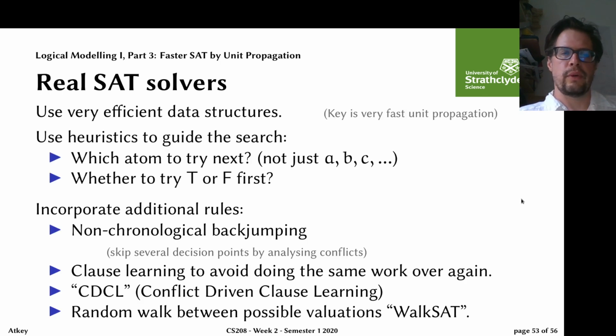So what I've shown you is a relatively basic SAT solver. The unit propagation rule does make things fast, but real SAT solvers pull a number of other tricks. So one is to use very efficient data structures, and the key is very fast unit propagation. The other key is to use heuristics to guide the search. So which atom to try next, so not just A, B, C, D in order, but we might have heuristics which try to select which looks like the most likely atom to expose the most amount of unit propagation in the next step. And similarly, whether or not to try true or false first.